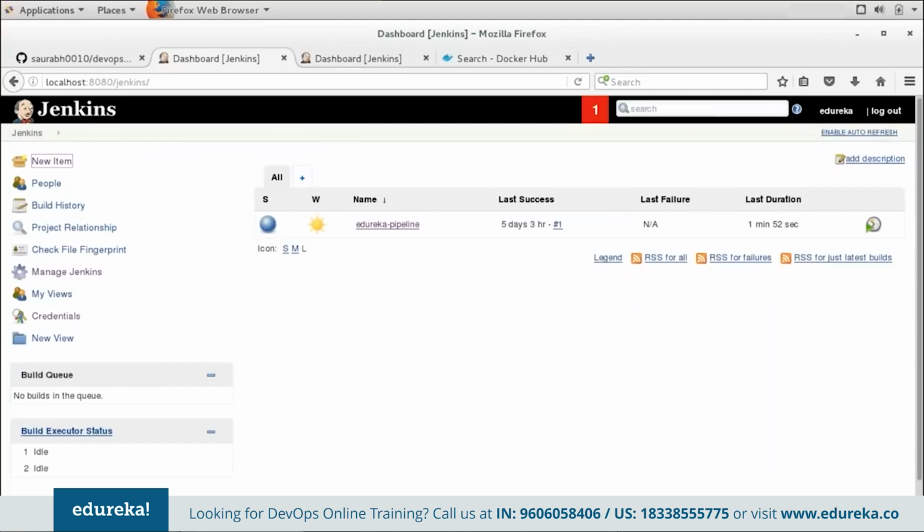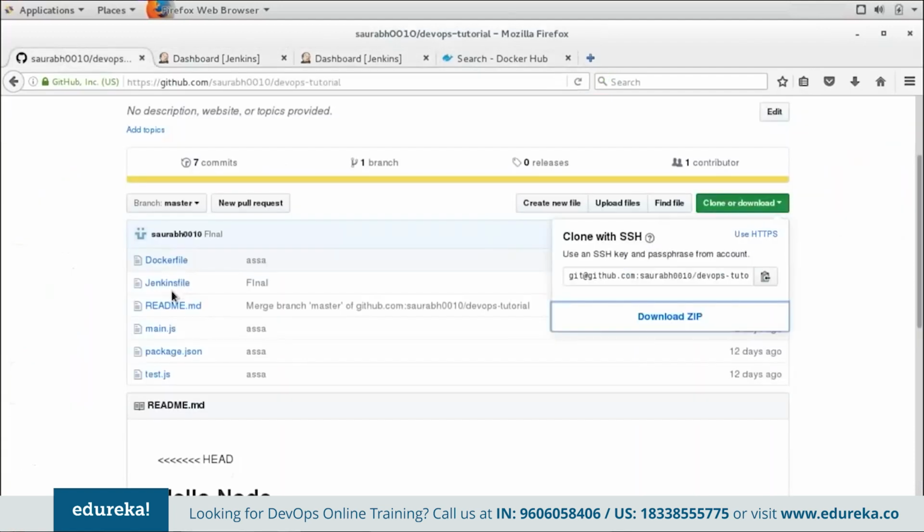All right. But before that, what we need to do is tell Jenkins what our stages are and what to do in each one of them. For this purpose, we'll write a Jenkins pipeline specification in a Jenkinsfile. So let me show you what the Jenkinsfile looks like.